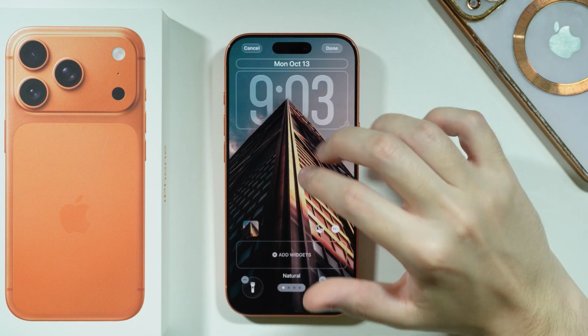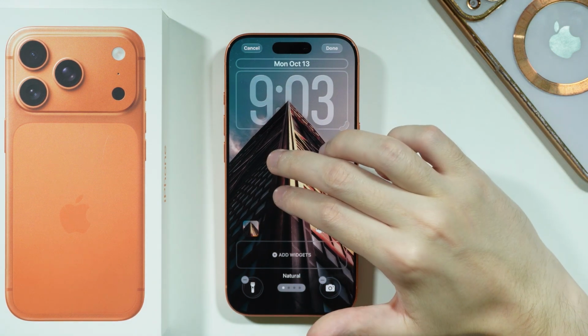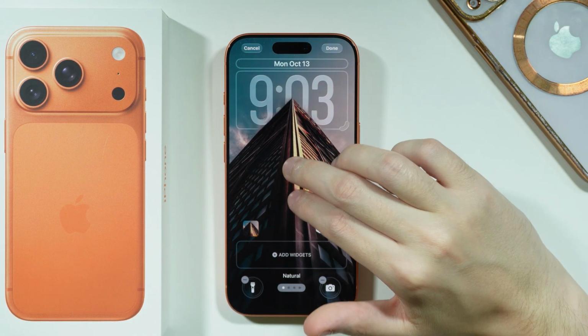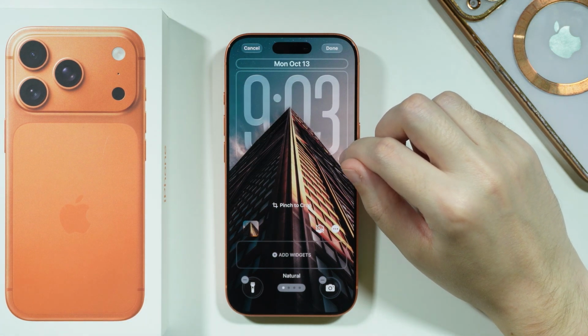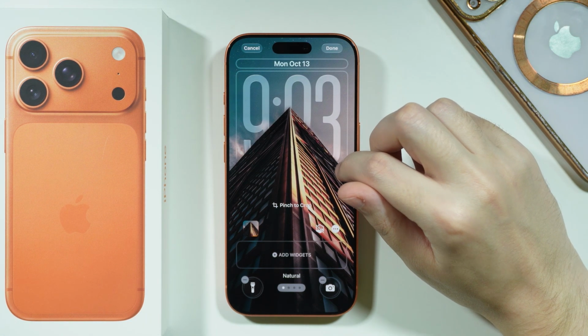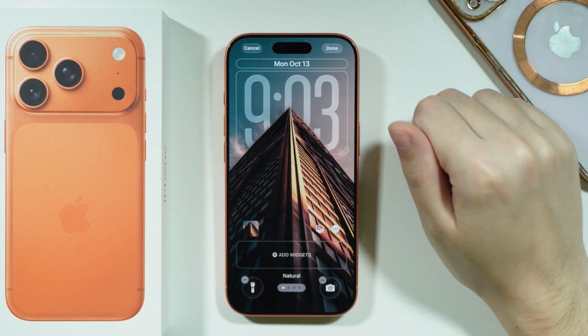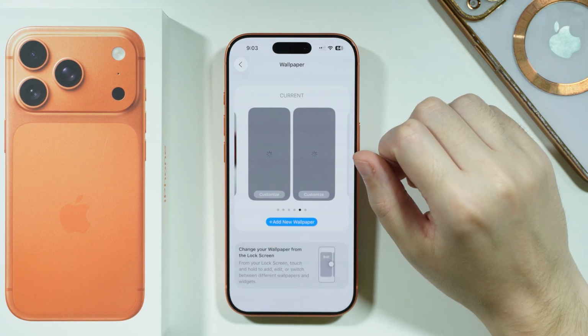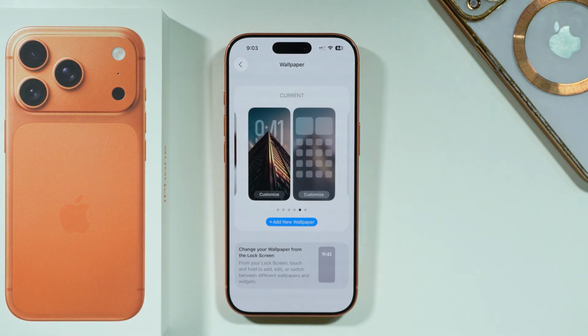So tap on these three dots, and then you should be able to find the depth effect, which of course we can enable. And now, as you can see, we can easily hide the clock behind the detected subject quite easily. It also works for a bigger clock as well. And that's all. We can press on done in the upper right corner once we are done with the customization, and that's pretty much it.